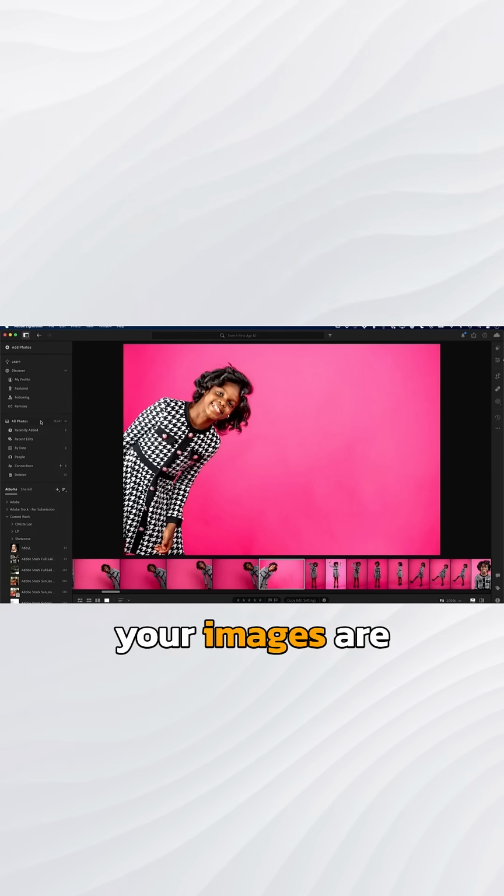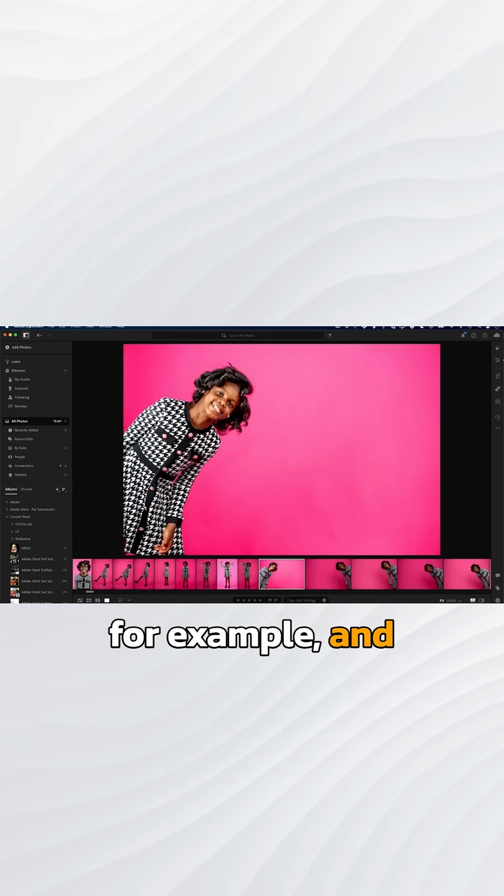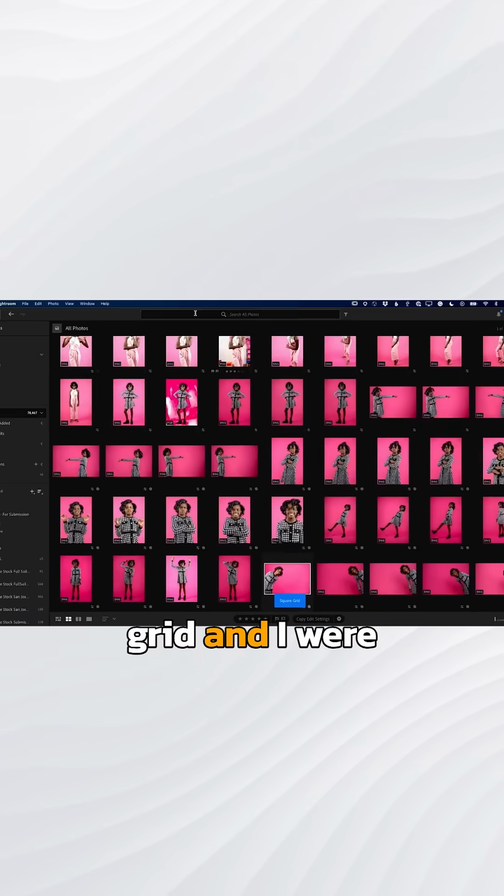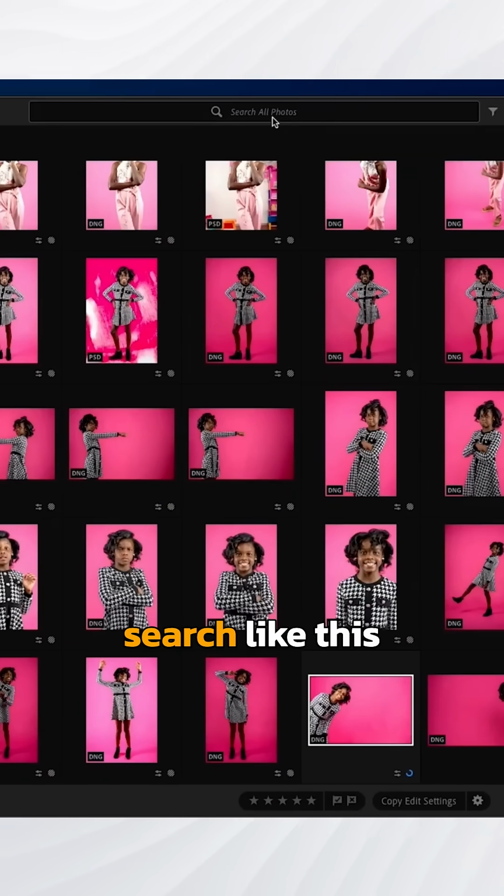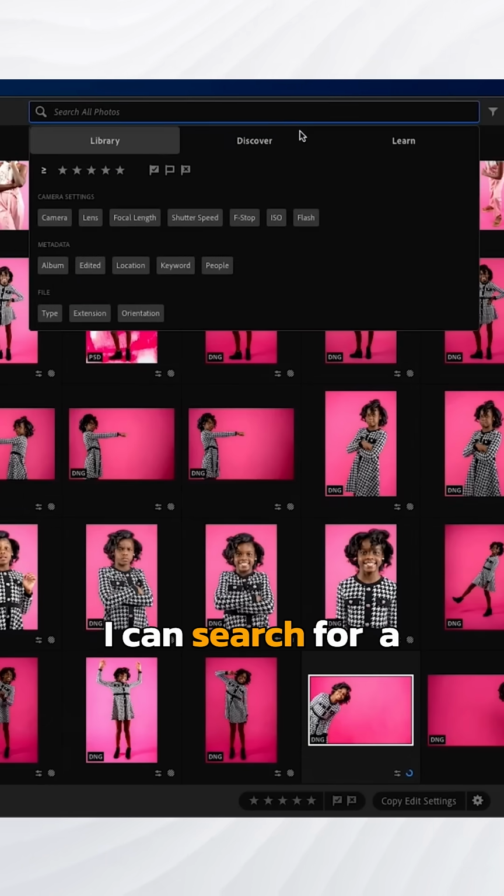Well, because your images are stored in the cloud, if I click on all photos, for example, and I go back to the grid, and I were to go up here, there's no search like this in Lightroom Classic. Because my images are in the cloud, I can search for a keyword without using keywords.